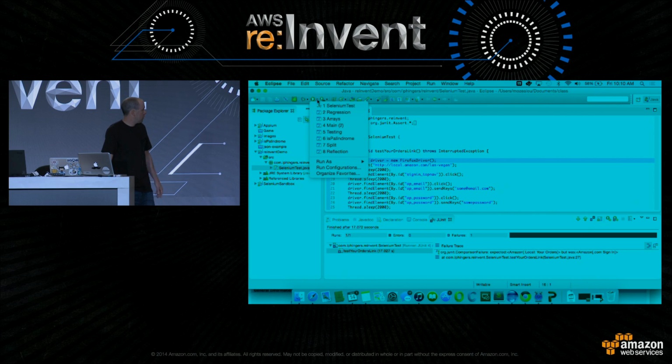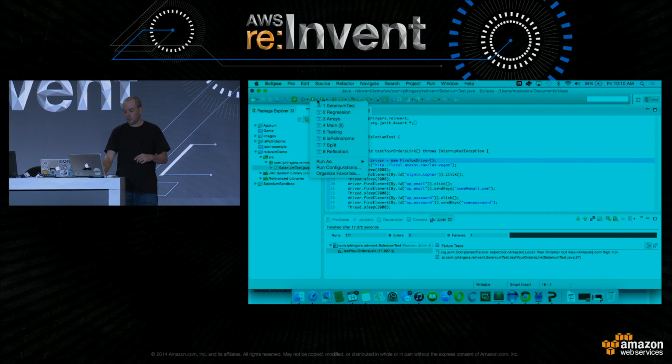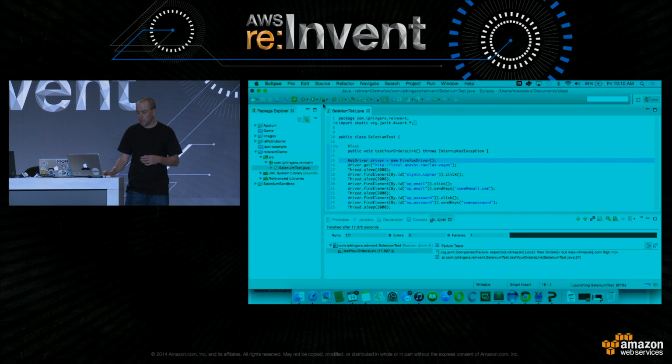OK, so here's the test. It's essentially the same code that I had on the slide. There's a couple things I've done differently, though. I added some sleeps in here, so it'll go a little bit slower and you can see what's going on. And it's going to fail the test because the username and password that I have in here are obviously not real credentials. But you can kind of see what's going on.